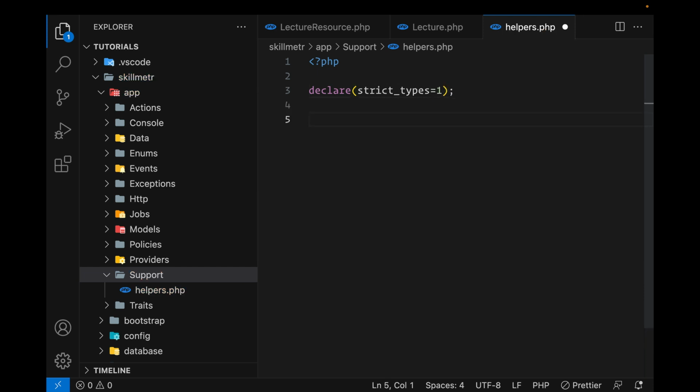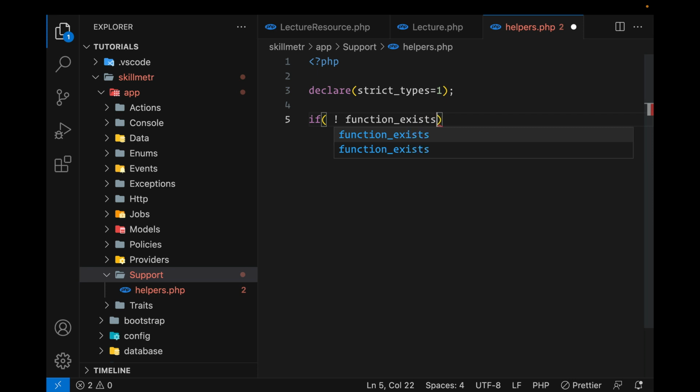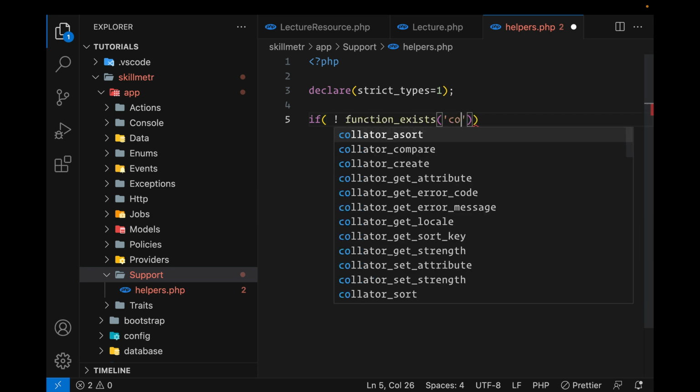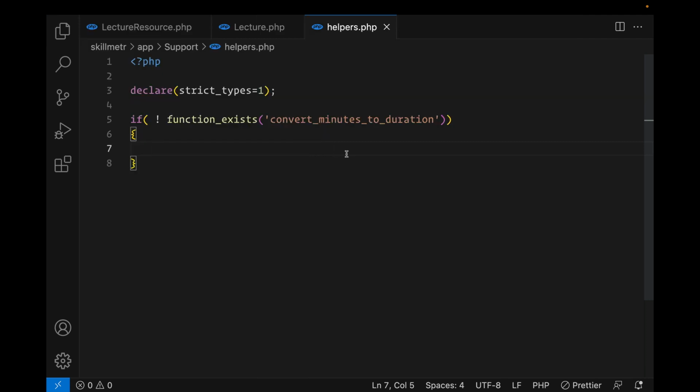Now at the bottom, I want to declare the function and I'll call it convert minutes to duration. Okay. And the first thing we want to do is check if the function exists. So if function does not exist, so if function exists, convert minutes to duration. So if the function doesn't exist anywhere in the system, then we want to create it because we don't want to duplicate functions in here.